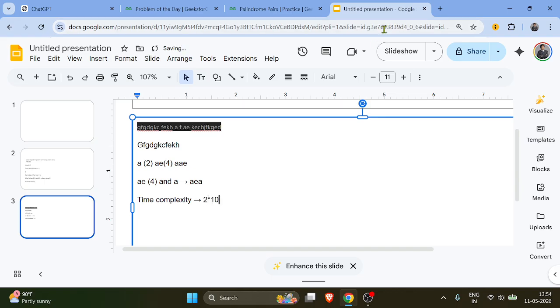2 into 10 to the power 4 into 2 into 10 to the power 4 into 10 into 20. So it comes out greater than 10 to the power 9.